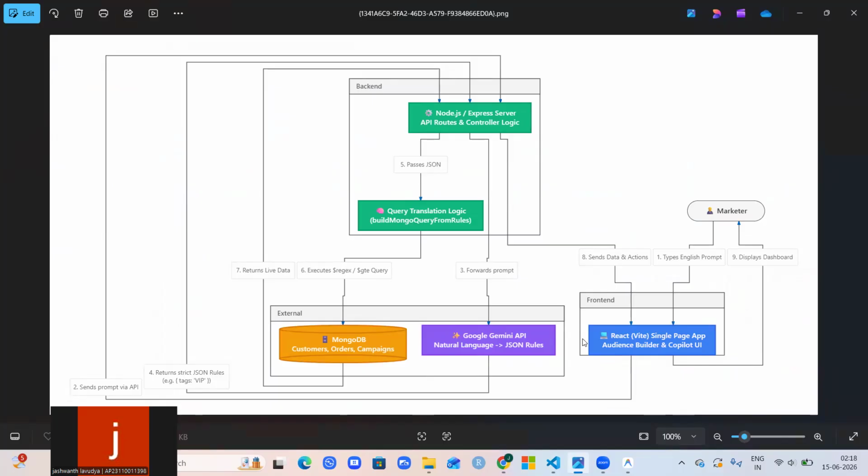This request is sent to the Node.js and Express backend through REST APIs. Rather than directly generating a response, the backend forwards the prompt to the Google Gemini API. A key architectural decision here was to use the LLM as a structured query generation engine instead of a traditional chatbot. Gemini parses the NLP input and converts it into a structured JSON representation of business rules.